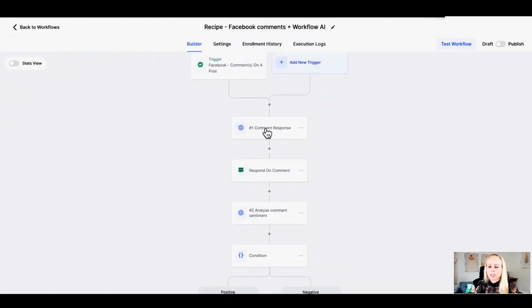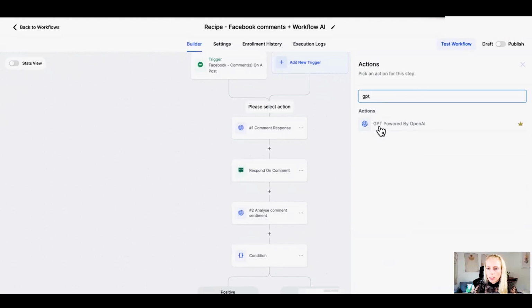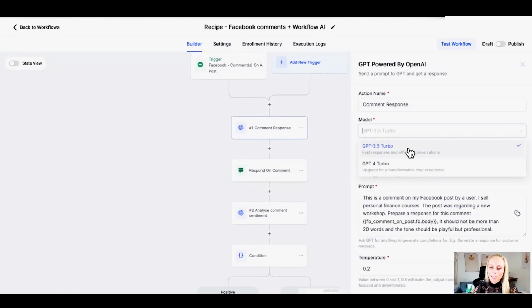Now here you can see the ChatGPT response. In order to get this action, just click the plus sign, type GPT in the search bar and select this one. Open it up and here you can select between GPT 3.5 Turbo and GPT 4 Turbo. ChatGPT 4 is a little slower, but it is a lot more accurate. For now, we're just going to stick with 3.5.